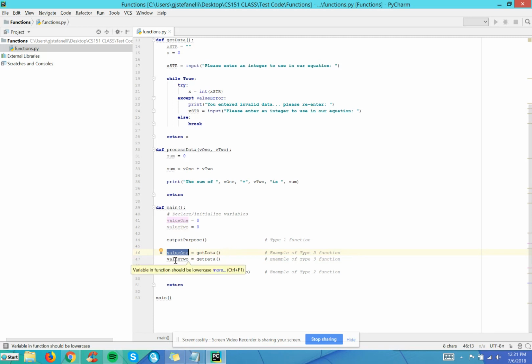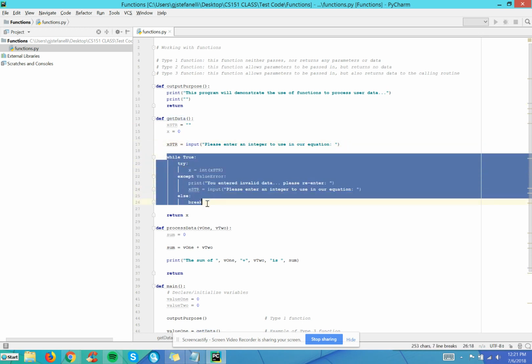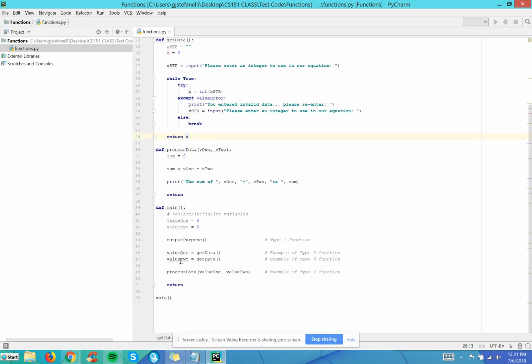We then execute line 47, which is the same function. We temporarily suspend execution of function main. We transfer control back up to get data. We declare and initialize the variables xstring and x, ask the user for the value, use try except logic to make sure it's the valid data type, return that value back and assign it to the variable value 2. Next line of code, line 49.